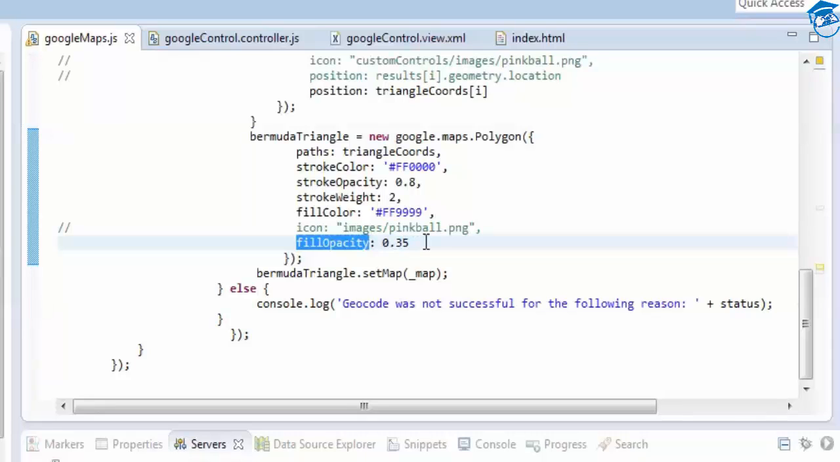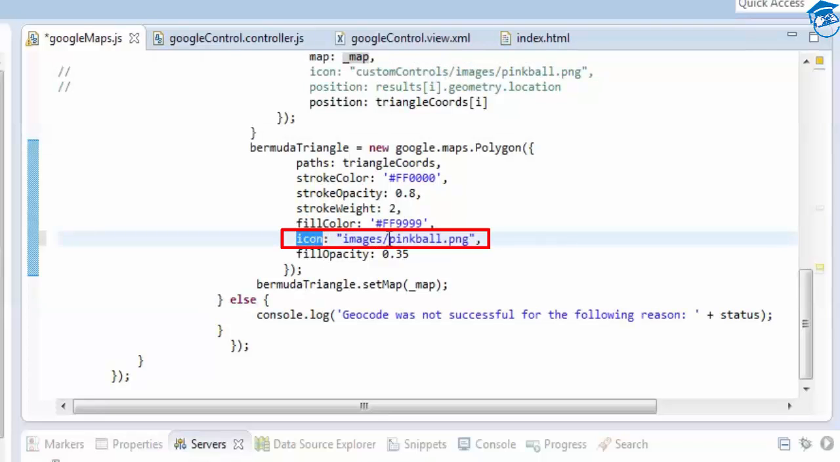Clear? Now, I'm going to add an image to this particular marker. So how are we going to add? That is with this particular icon. So in this particular icon, you can add. So what I'm going to do is icon images/pinball. Pinball is an image.